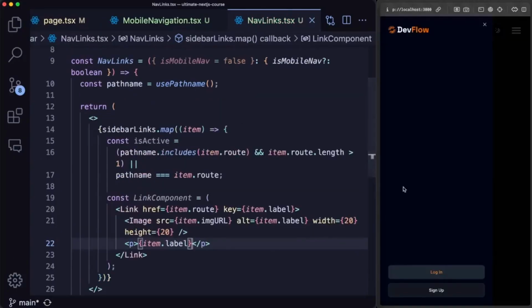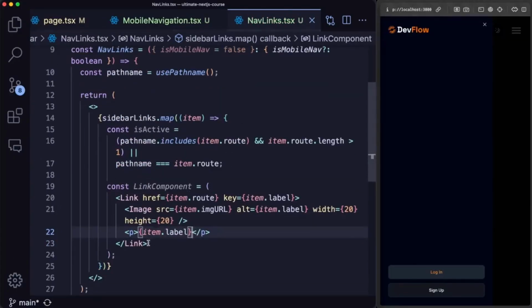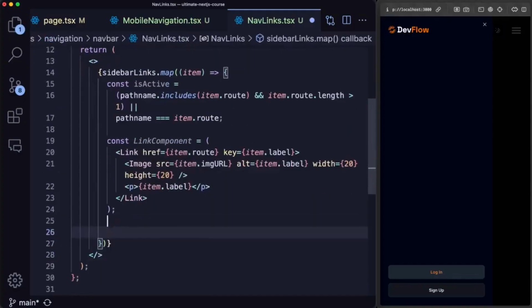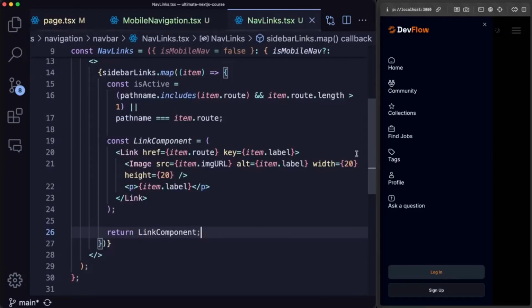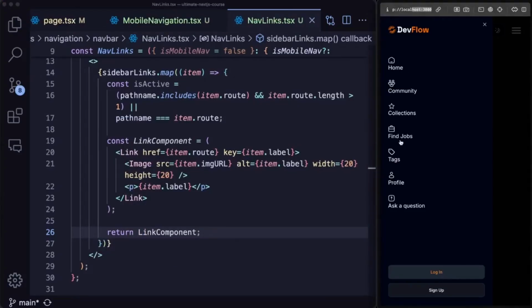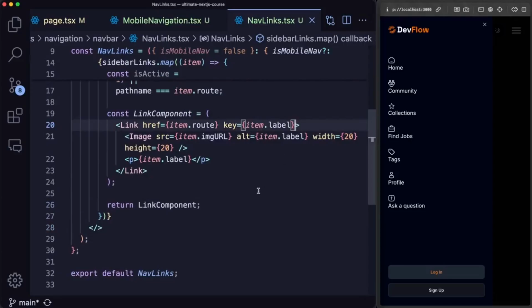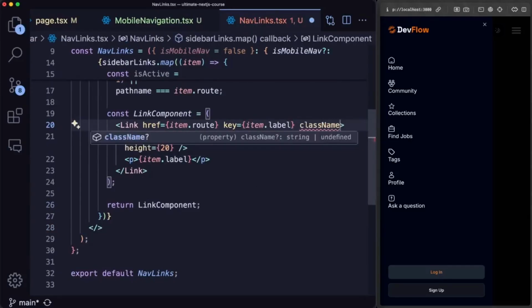If you save this, we still cannot see anything, but that's because we're not returning this link component. So we can say return LinkComponent for each one of these links. And there we go. You can see all of these different links right here. Now we can style them further. Let's give each link a className. And this className will be different depending on whether it's active or not active.